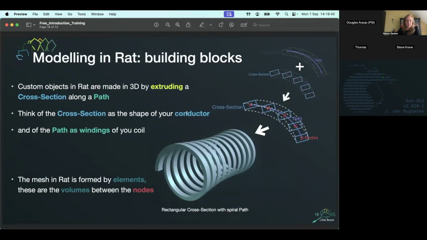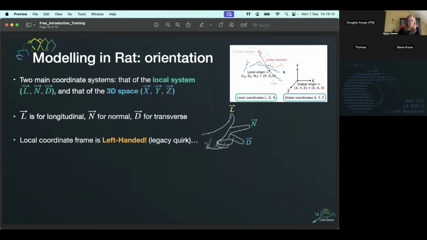Modeling in Rat, again, is done by taking a path and a cross-section, which forms a 3D shape. And then you can sort of pretend that your cross-section is the shape of your conductor. In this case, it's a rectangular conductor, but you can also have round wires if you want. And the path would be the windings of your coil. But any object, so also the HB mesh and the normal mesh, any object in Rat can be created as a custom object, and that always means that you take a path and a cross-section.